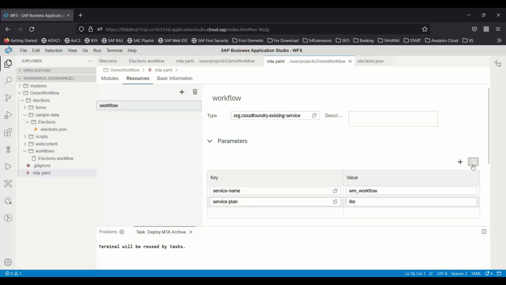That's an existing service. So I will tell the system, please don't create a new service, rather use my existing backing service, which was already created to run my workflow, to deploy my workflow. Okay, we are done. And now it's time to deploy.